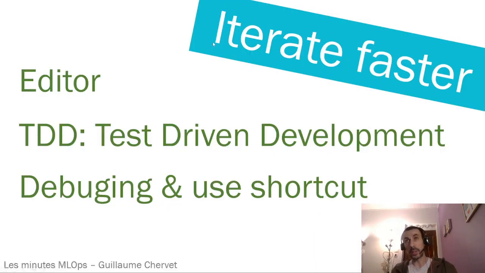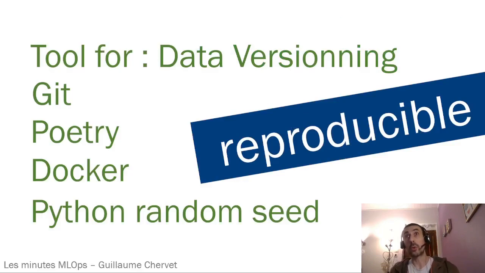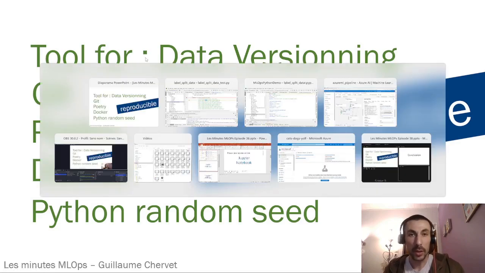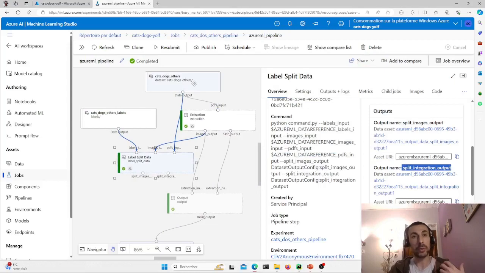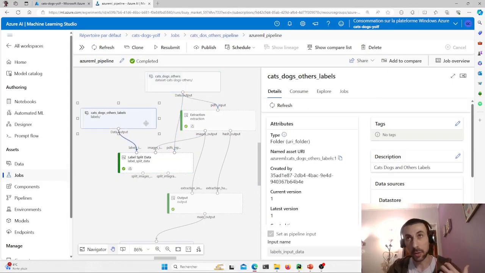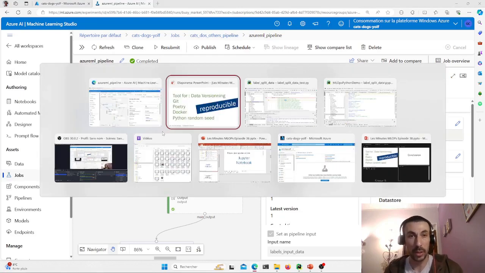In addition to that, I'm going to give you a quick summary of the key points to be reproducible. In other words, to be reproducible, you have to be able to version the data. Here I haven't told you much about it, but your data has to be versioned somewhere, in a data lake, for example, or some other data source. But it really needs to be versioned. We'll come back to this in future episodes.